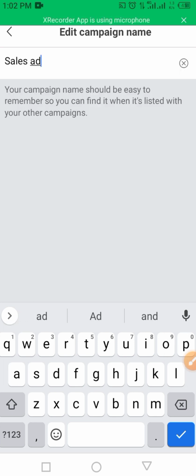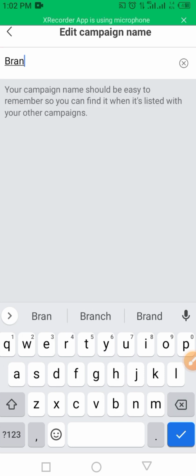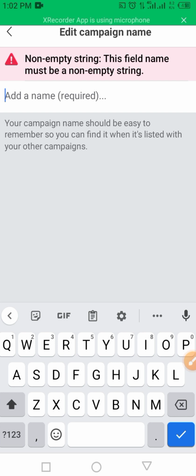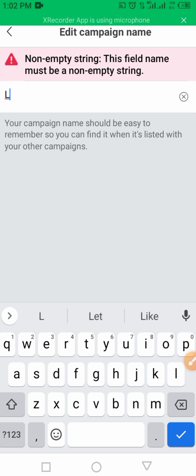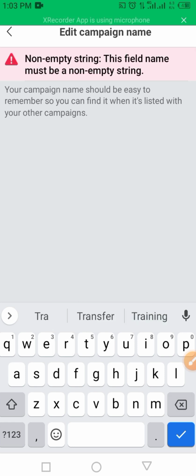So that when you run brand awareness ad, you will name it brand awareness ad. If you want to run, let's say, lead, you can say lead ad. If you want to run traffic, you can say traffic ad.